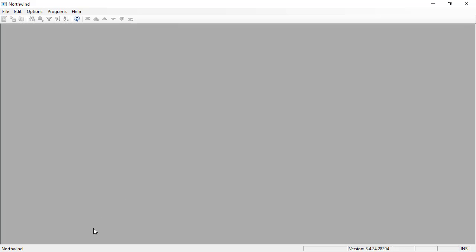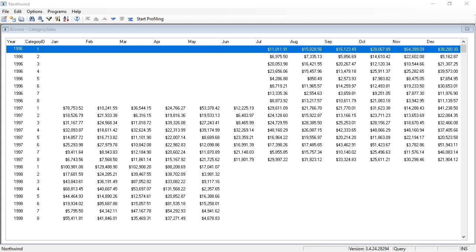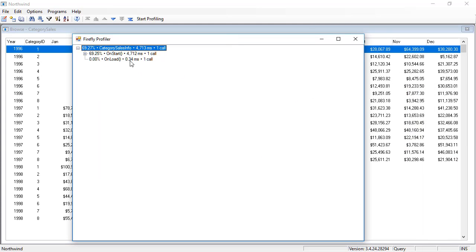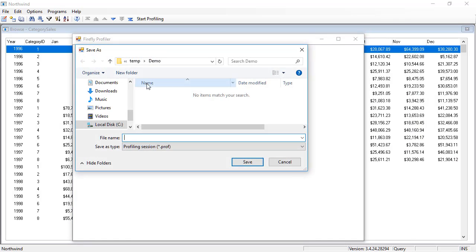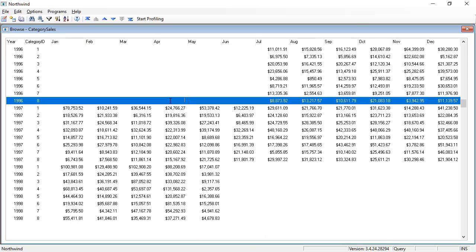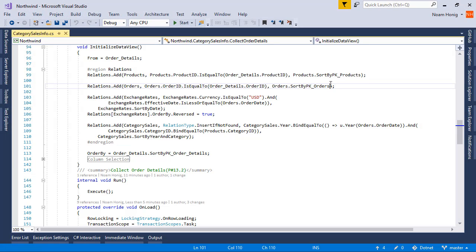Let's run it using a profiler. I'm using Ctrl+Shift+P to start the profiler. I run the process, and we can see here the profiler of what was going on. I'm going to save the profiler to disk and call it step one, or start actually. And let's open it and review it with our code.